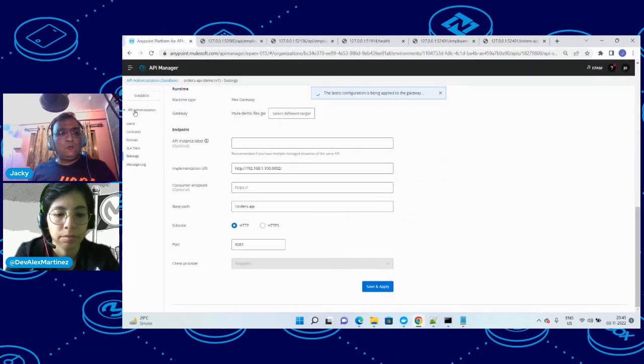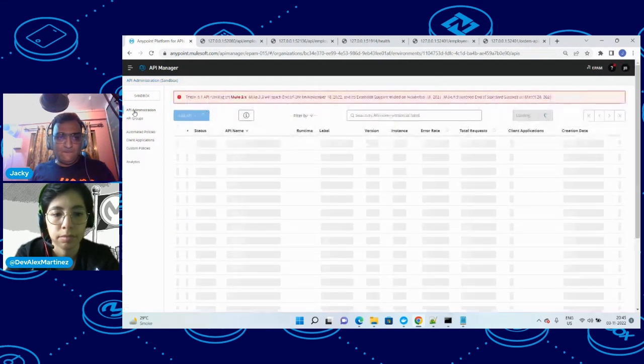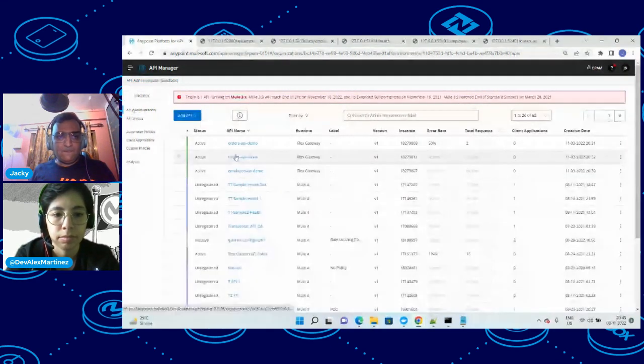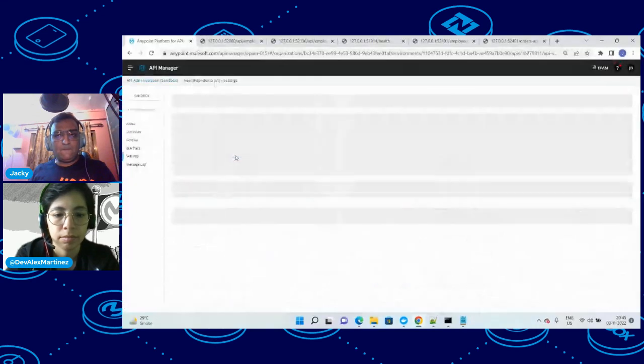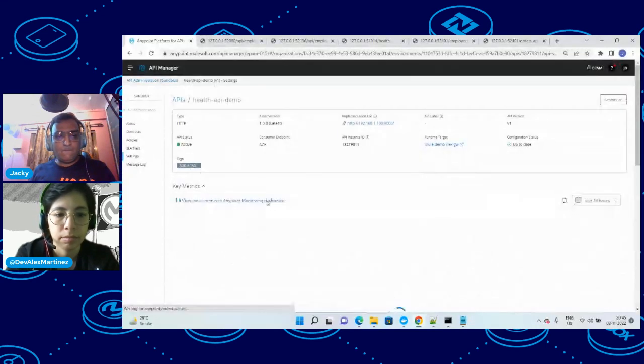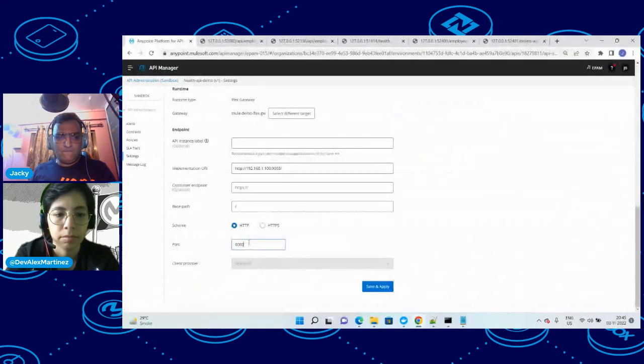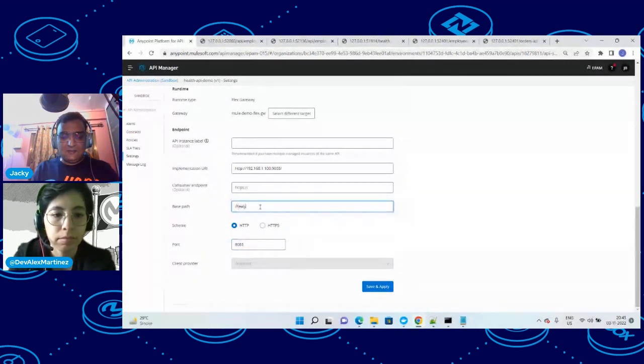Let me do the modification for the third API also. Just change this to health. I will just change this path to the health API. Save and apply.